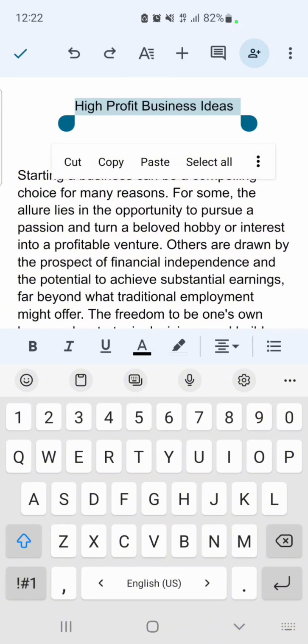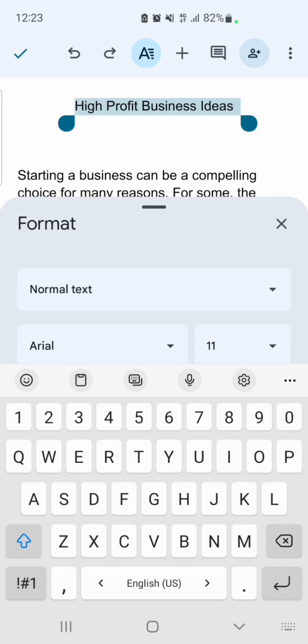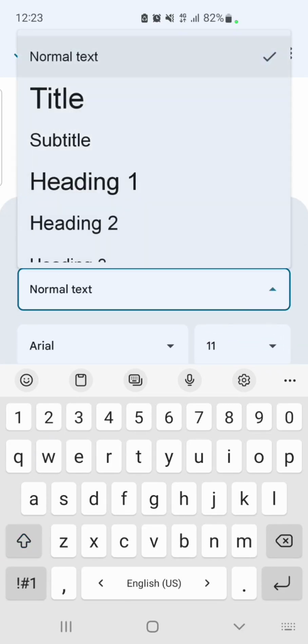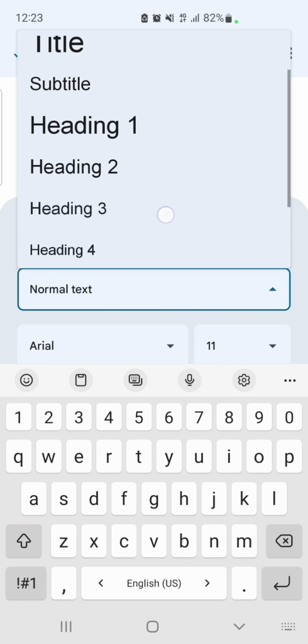So now if you want to put it on heading, click on this A that has about 4 lines. Click on it. Then you click here, you are seeing normal. Then which of the headings do you want to select? If you want to put it in title, fine. If you want to put it in subtitle, fine. If you want to put it in heading 1, heading 2, heading 3.